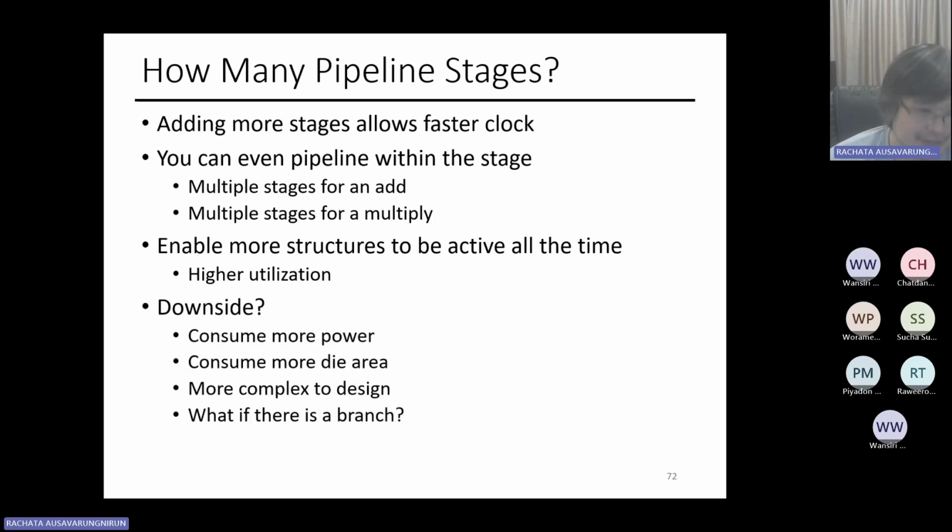All right. Downside, it's going to consume more power, more die area, and be more complex to design. What if there's also a branch?